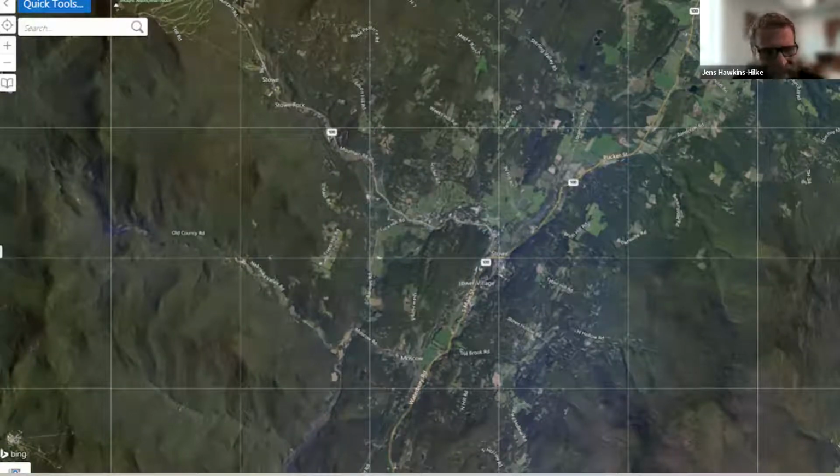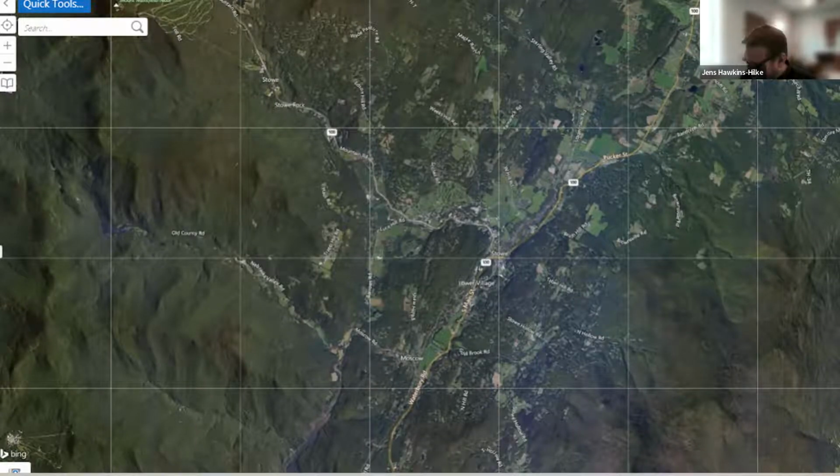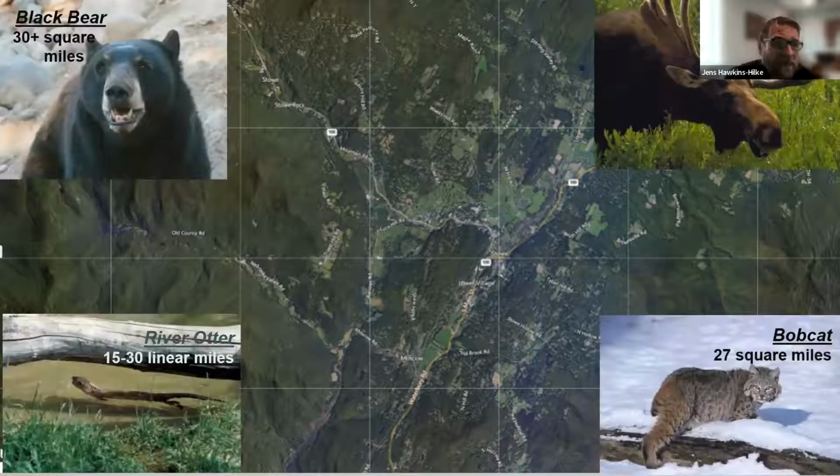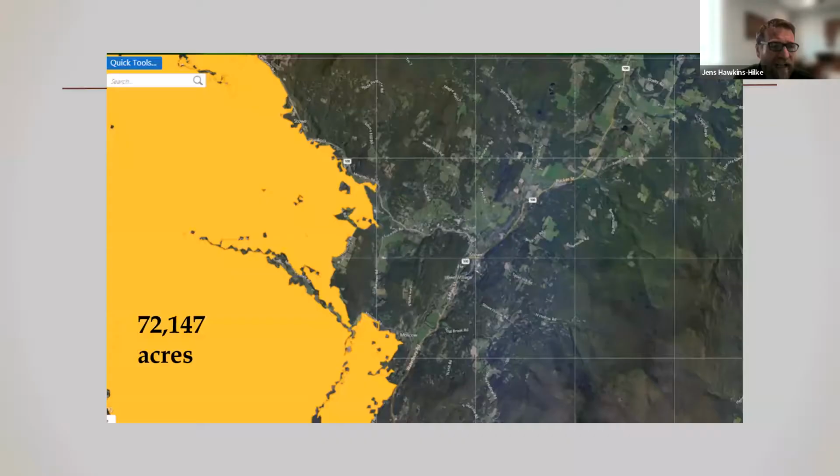You know, remember I said intact, connected, and diverse? Well, the Mansfield block is really intact, and it's home to a variety of species with big home ranges. A black bear might have a home range of 30 square miles, or a bobcat 27 square mile home ranges. They move around a lot to get what they need over the course of the year. So this Mansfield block is 72,000 acres in and of itself. So that's hugely important for biological diversity and the intactness piece that I mentioned earlier.